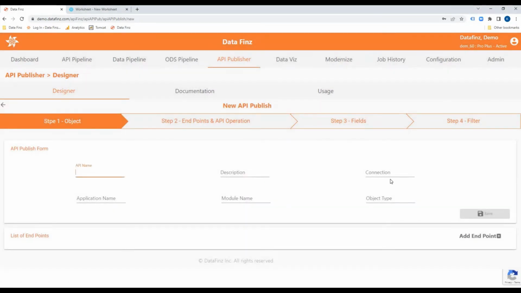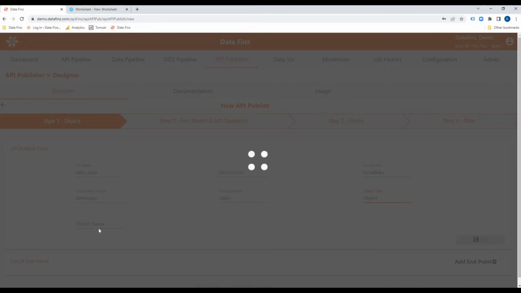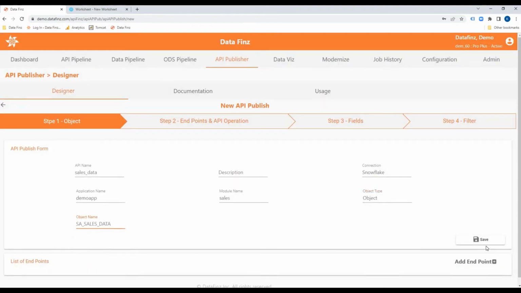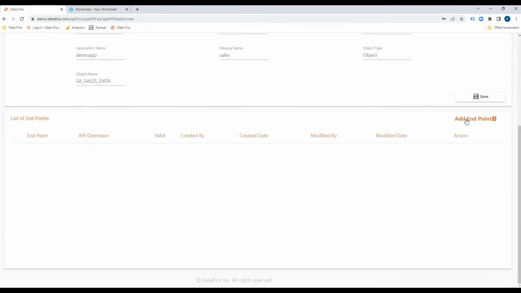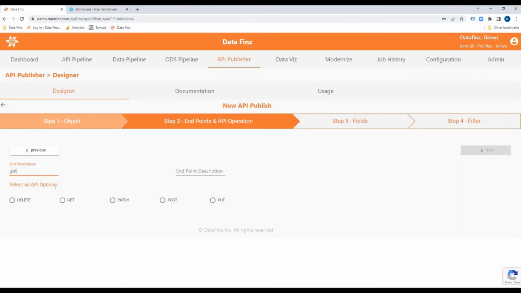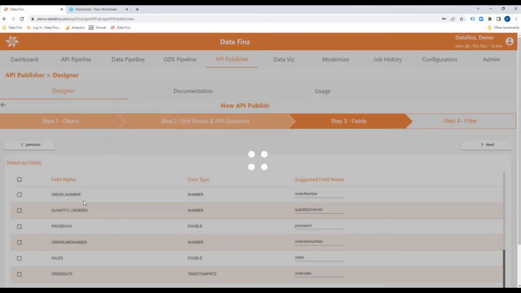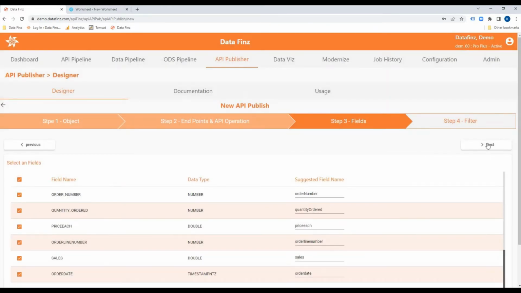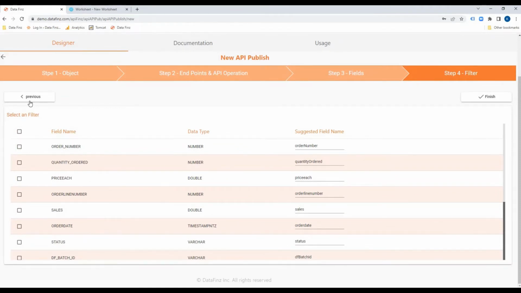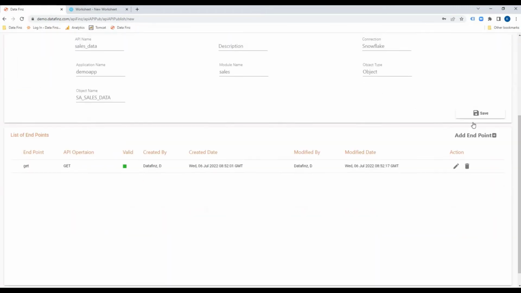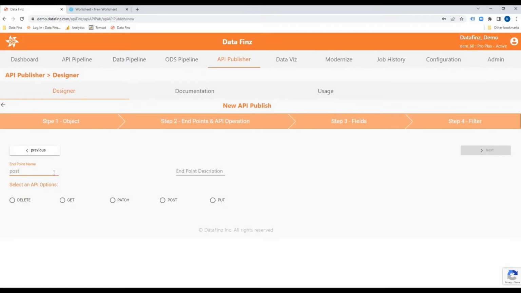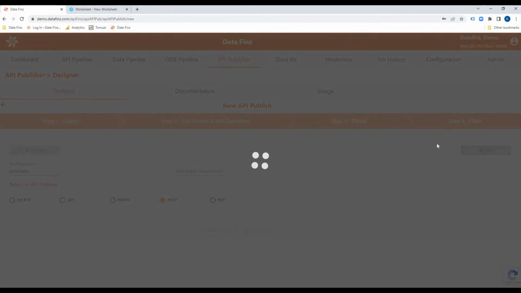Now we will create an API publisher from Snowflake Cloud. We will be creating endpoints for get and post. Select fields and filter as needed. Select the fields and filter as not applicable.